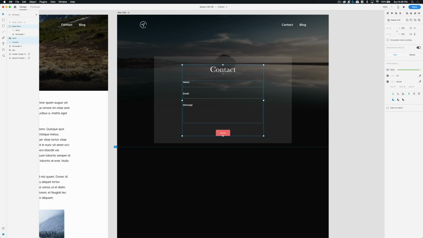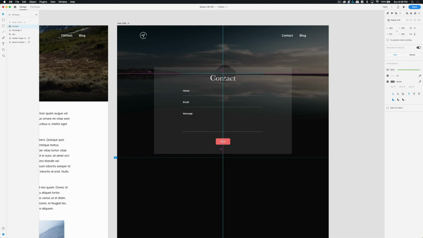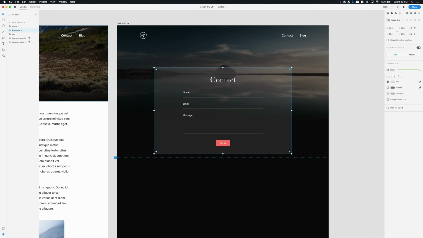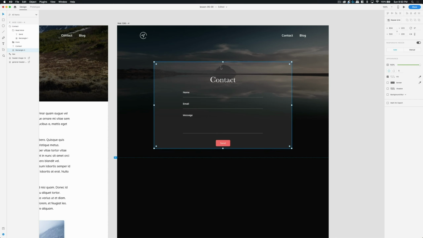Then let's go ahead and just do this. Select it and then call it like contact. And then I'm just going to center this a little better. There we go. Let's go ahead and make sure this rectangle here is in this contact. So let's just move this whole entire thing up.